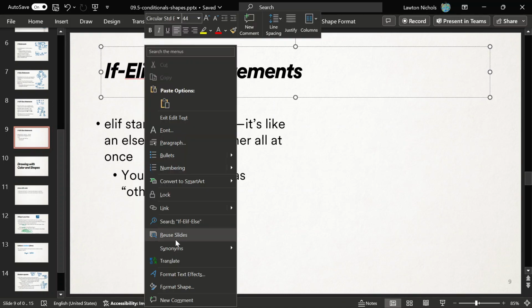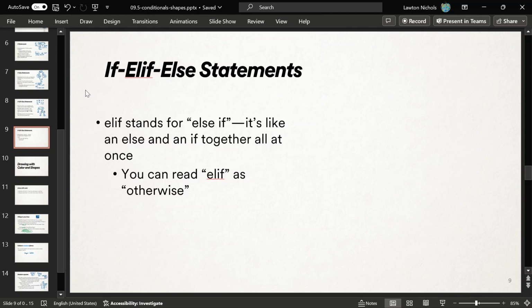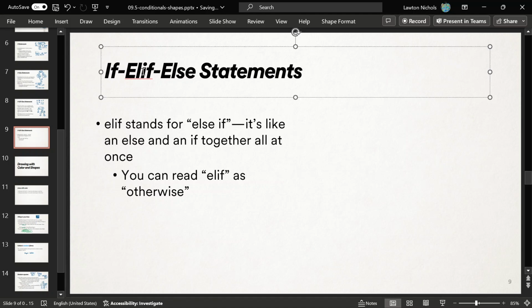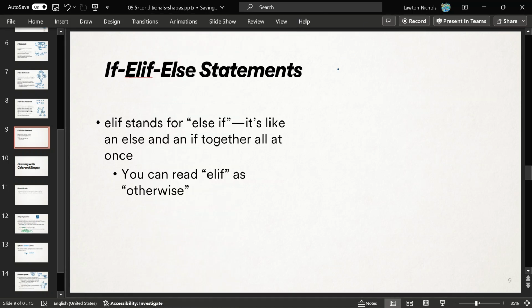Apparently I cannot get rid of those underlines, sorry. So elif stands for else if. It's like an else and an if together, which is kind of cool. And I would like you to read elif as the word otherwise. Read it as otherwise.